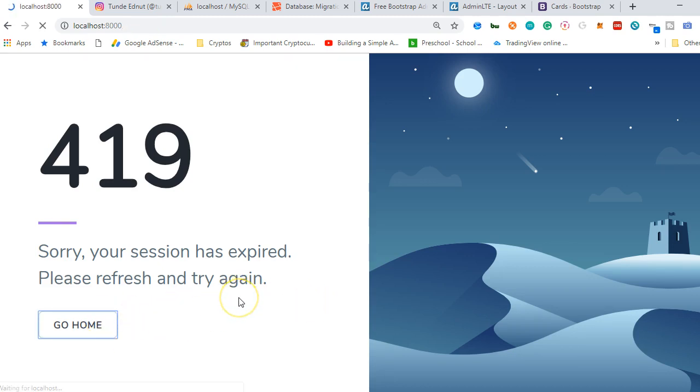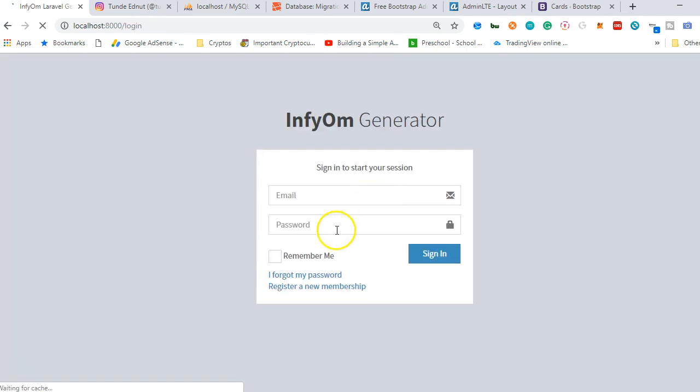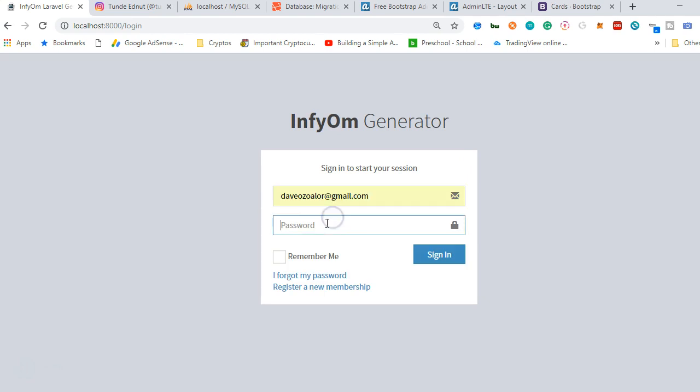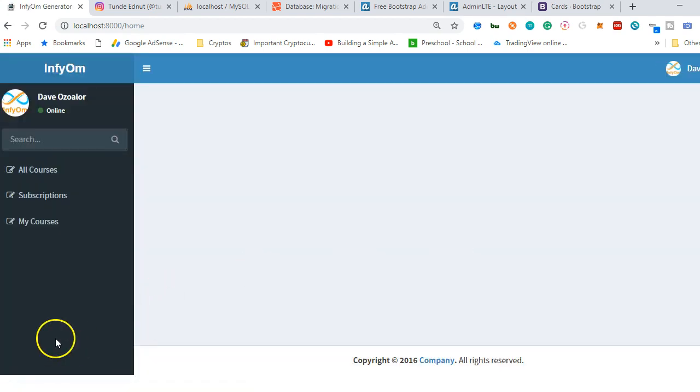We're logged out. We'll work on that later. But for now, let's just log in. The way Laravel does it by default, it just logs you out after a few minutes. We can change that, and I think now is a good time to quickly change it.